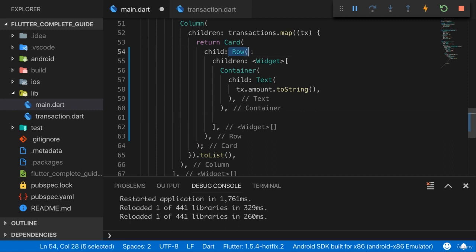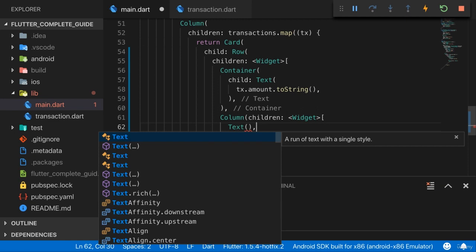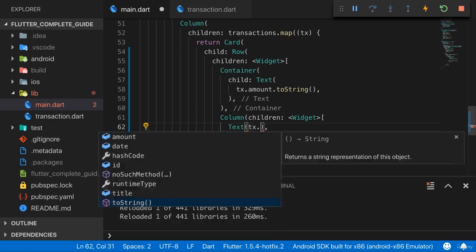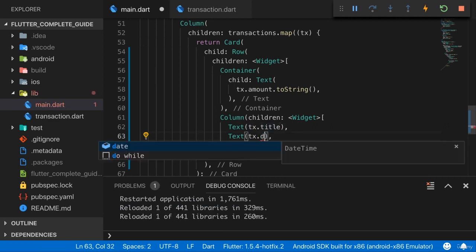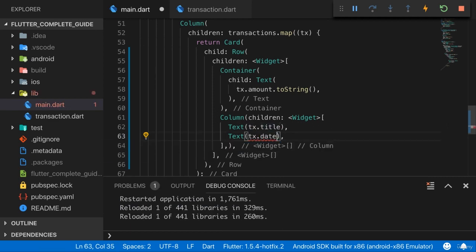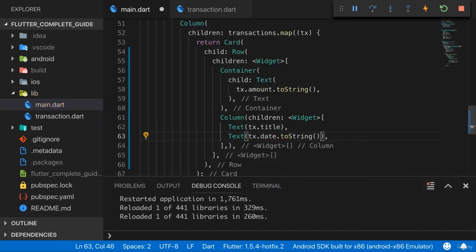Now, next to that container in our row here, I want to have that column here. So that column where we can have the title on top and below that, the date. So let's use column. And then here, again, we might have 2 texts. So we have the text for the title. And then we can copy that to also have the text for the date. Now, date is of type datetime, which also is not a string, but we can use toString here to convert this to a string and see what that gives us.